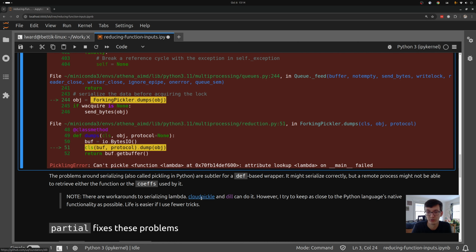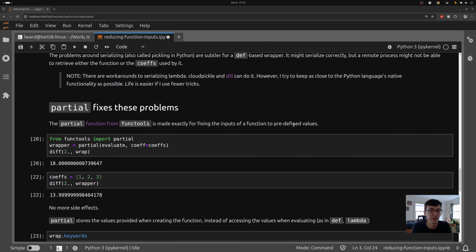Cloud Pickle and Dill do let you pickle lambda functions, but I personally don't try to use that feature because I'm sticking closer to the language's well-established conventions. Makes it easier for me to reason about whether the code will work or not. Fewer tricks makes life easier. Now, partial is, as I mentioned, the tool for being able to fix such issues.